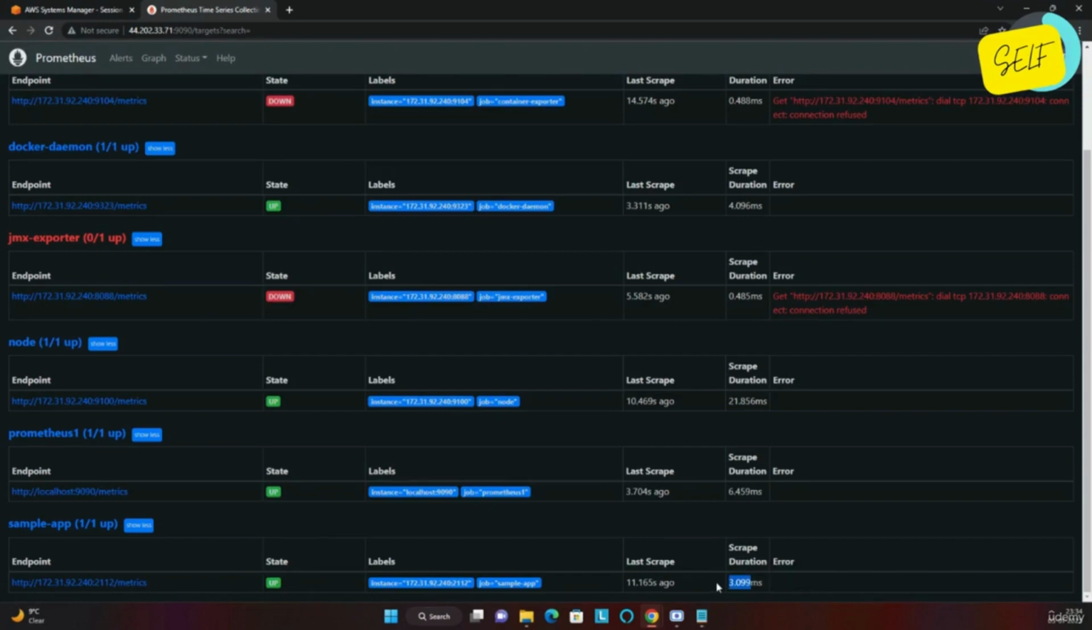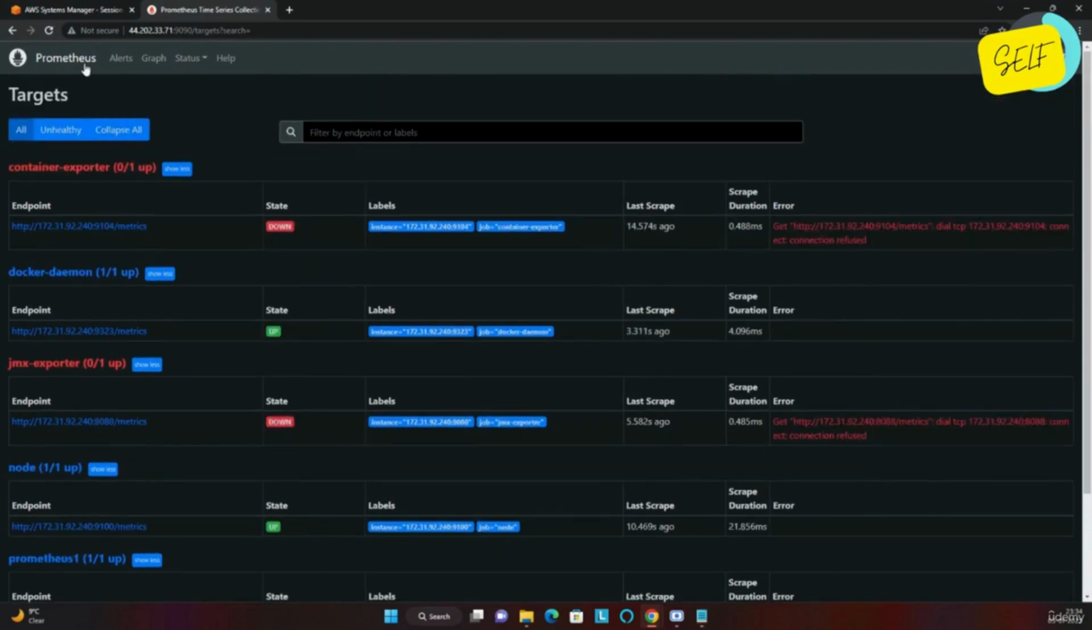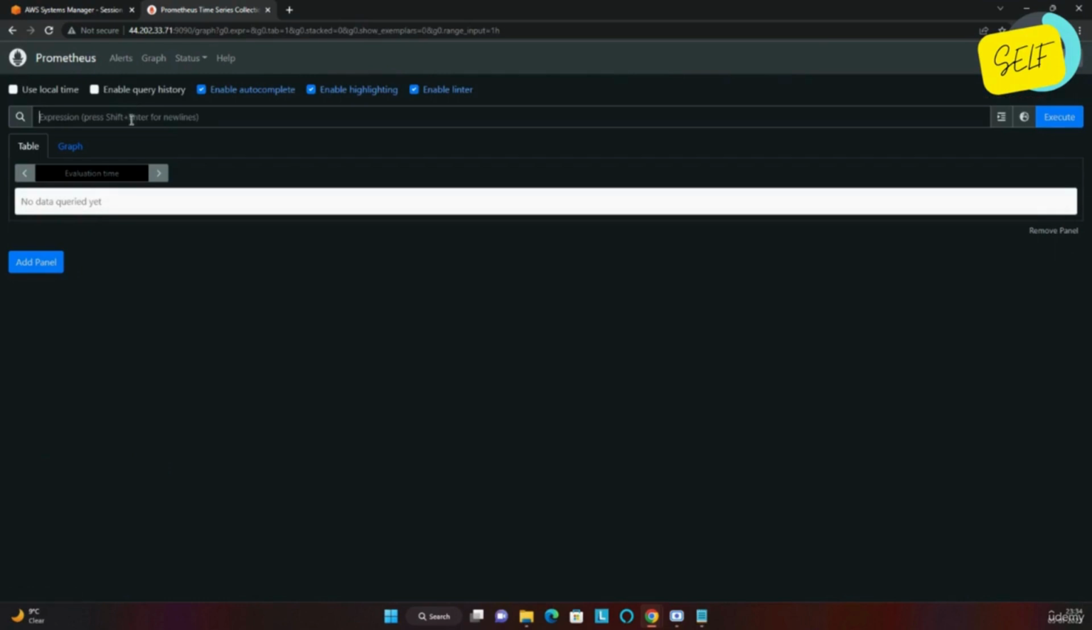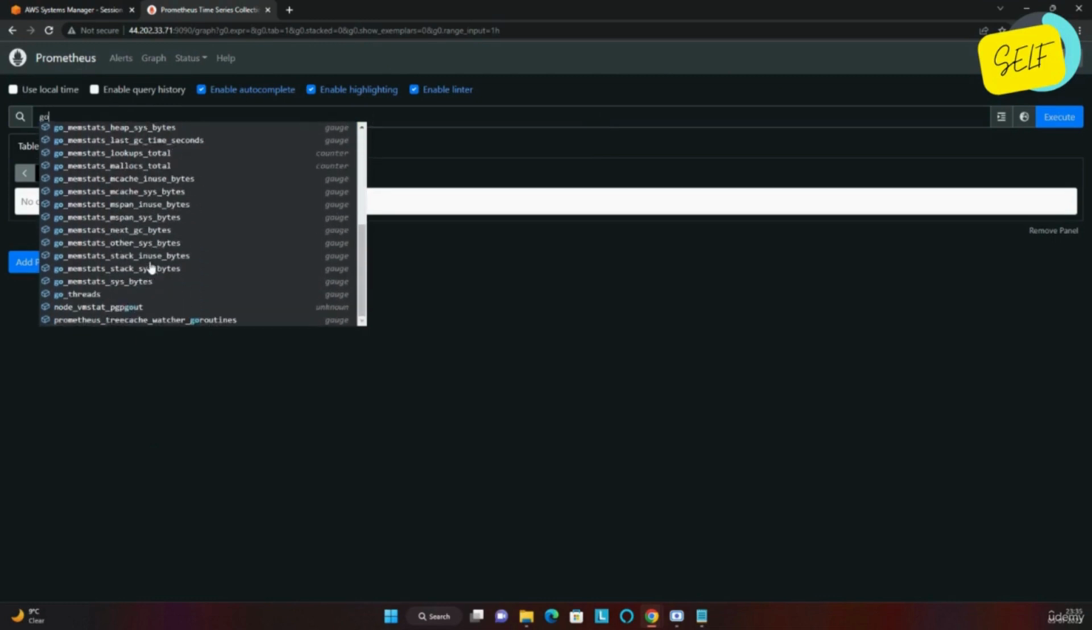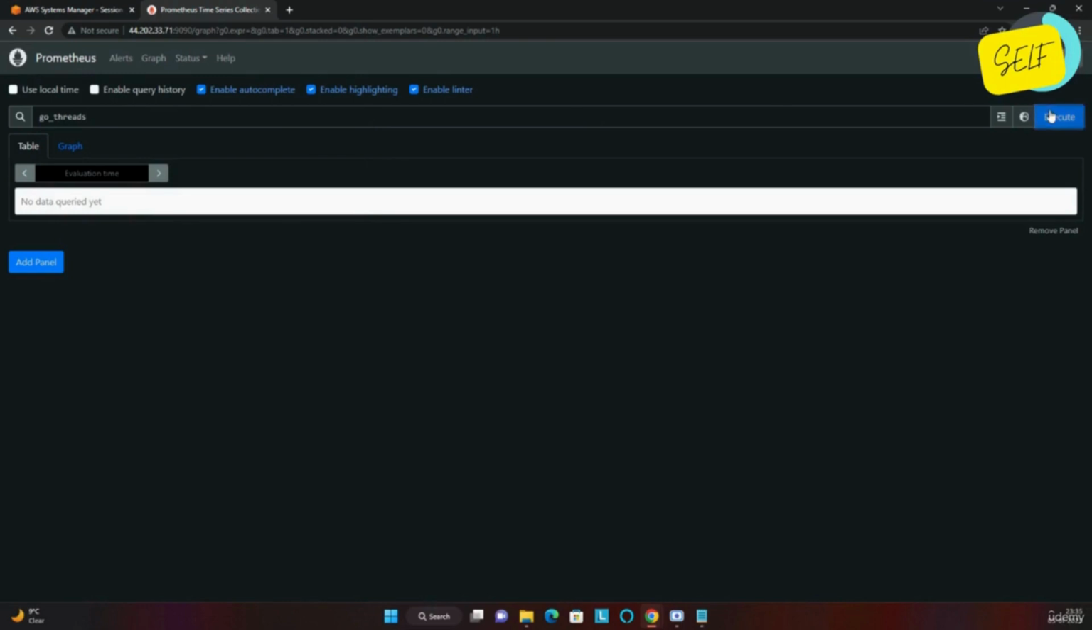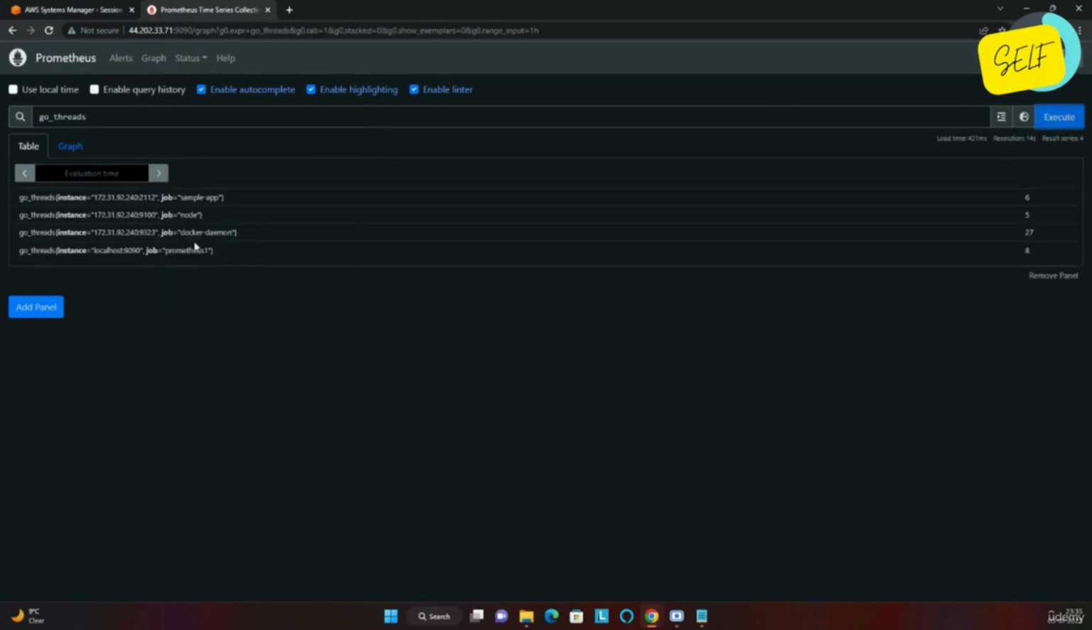We can see the scraping is working fine. Now it's time we actually visualize the metrics for the Go application. Let us search for Go here. Let's say I want to see the threads. Let me execute this query here. Here we can see, okay, this is my sample app. This particular series represents my job, my Go application, because this job is targeting the Go application's HTTP endpoint to get the metrics. It is saying 6 threads are currently active.